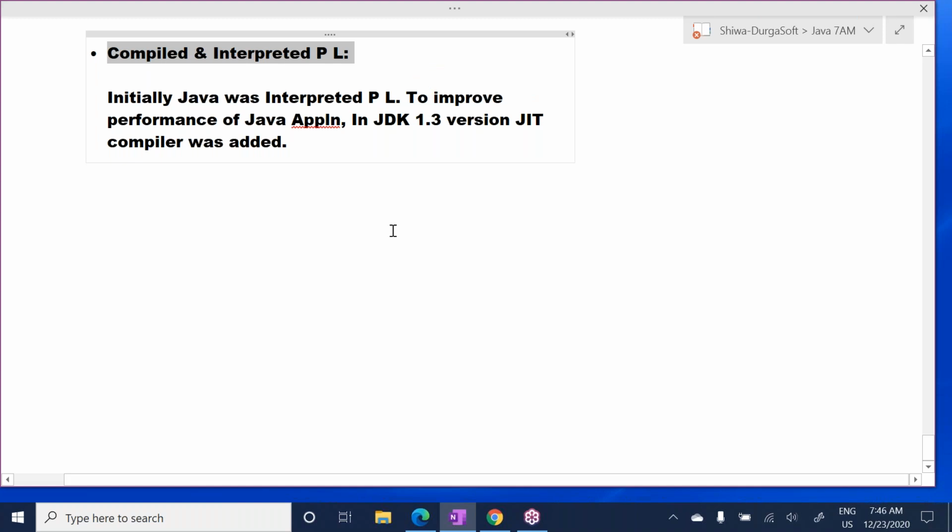So the first versions, Java 1.0, 1.1, 1.2, there are three versions. Okay, Java was the interpreted programming language only. But in the 1.3 version, they added the JIT compiler. So now the JVM has a compiler and interpreter both. JIT stands for just in time. So this JIT compiler was added to the JVM in that version.